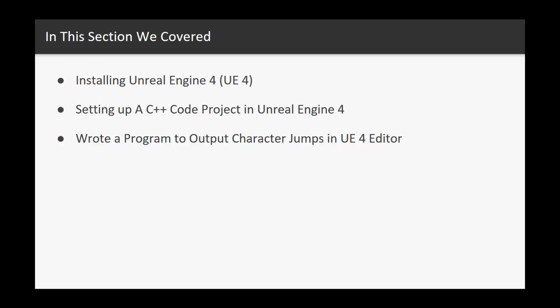In this section, we performed 3 things. First, we installed Unreal Engine 4 by going on the Unreal Engine's website and registering our account and downloading UE4. We then set up a C++ code project in Unreal Engine 4 by utilizing the third-person code template. And finally, we wrote a program to override the jump functionality of our character in order to output the fact that the character has jumped whenever we press the spacebar, and also to maintain how many times the character has jumped in a variable, and then to show that on the output log of the UE4 editor.